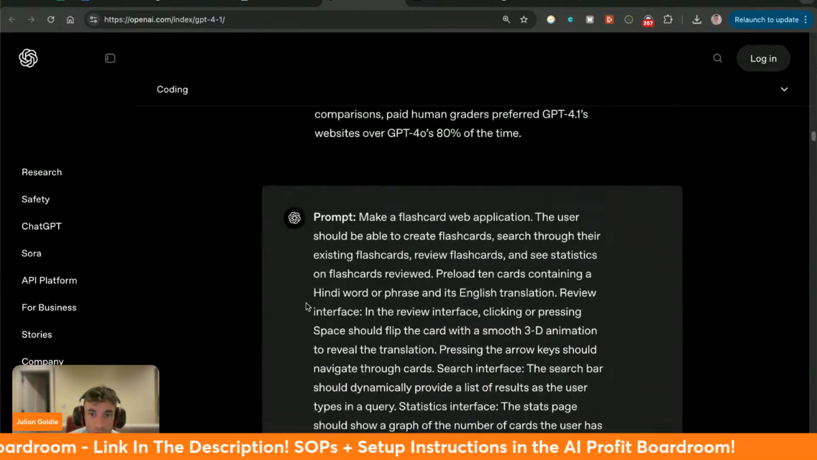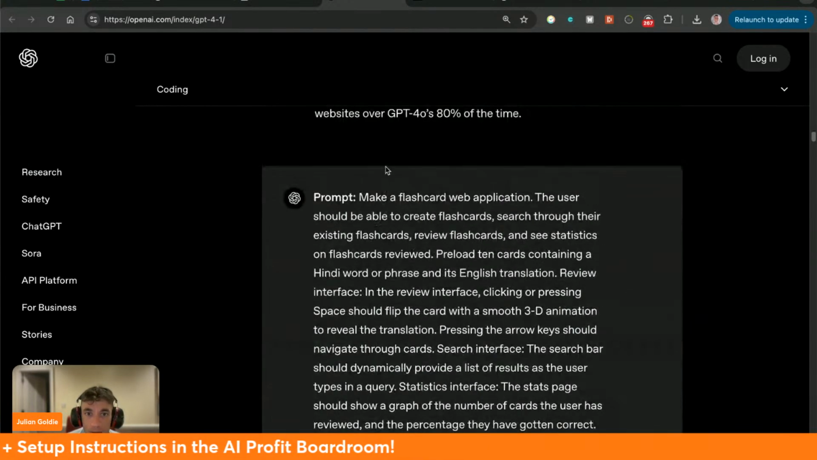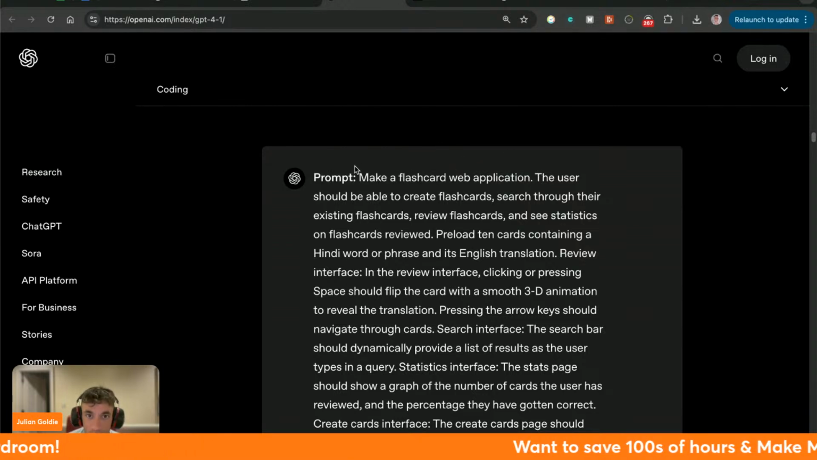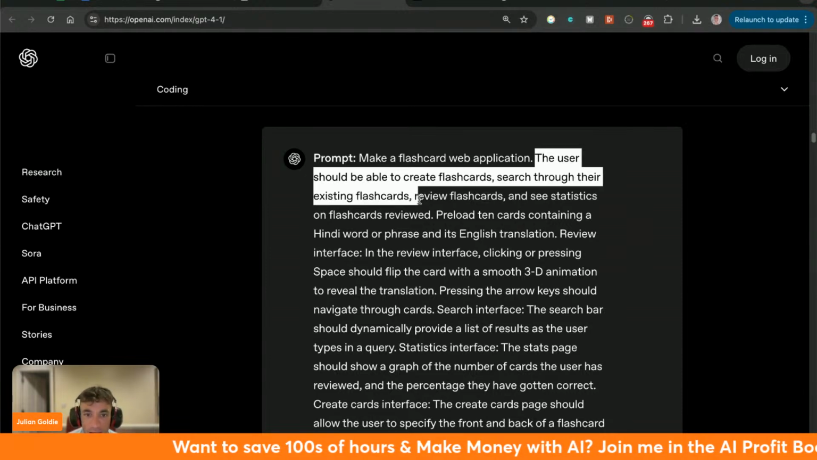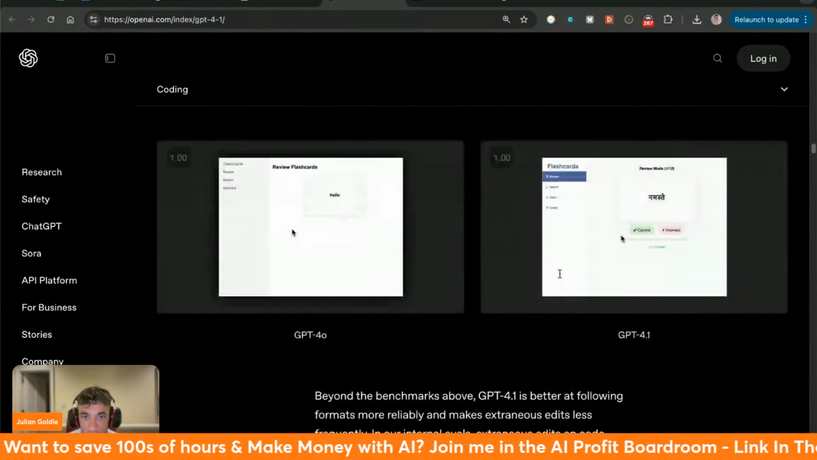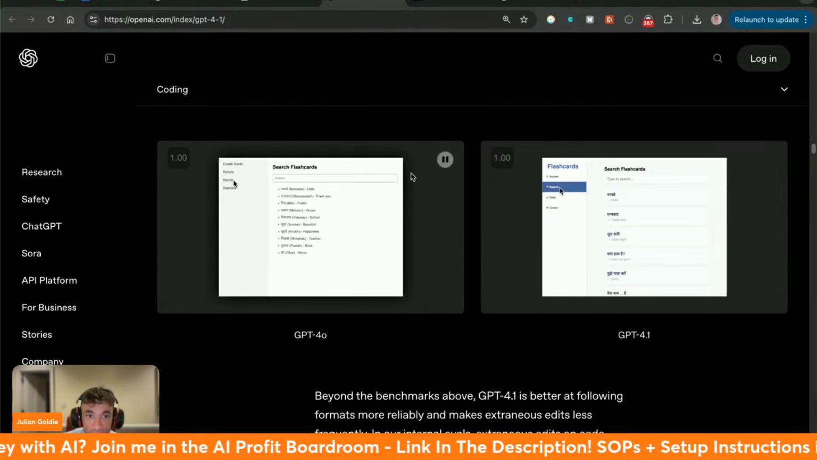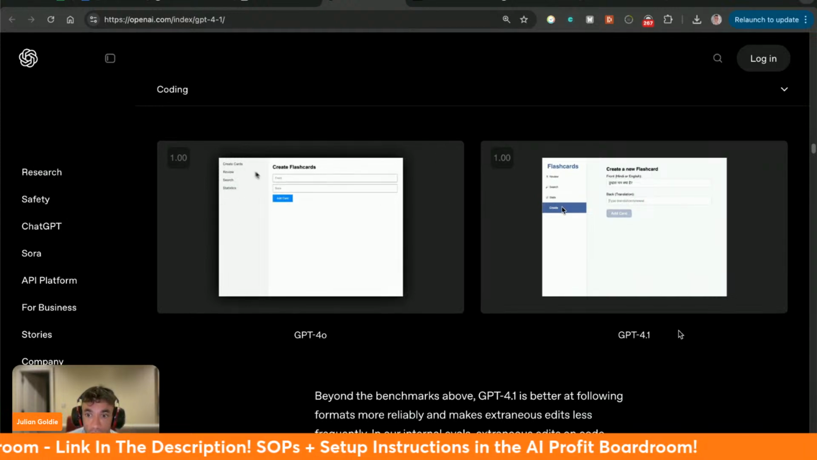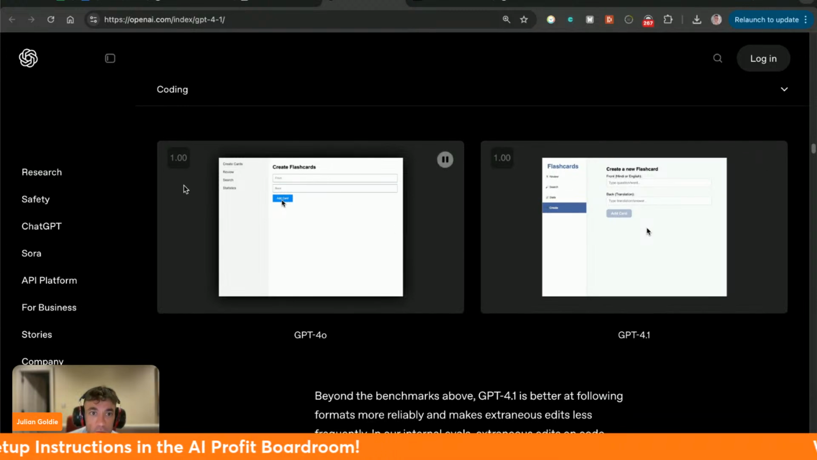Here's an example of GPT 4.0 versus GPT 4.1. So basically, this is a prompt to make a flashcard web application, right? The user should be able to create flashcards and search through their existing ones, kind of like an Anki sort of app style. And you can see the differences in the UI right here. So if you have a look here, the UI is just a lot nicer on this side versus this one. This is 4.0, this is 4.1. And the quality is better, right? This one is a lot more simplified when you actually look at the responses right there.